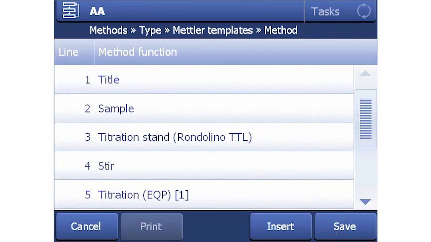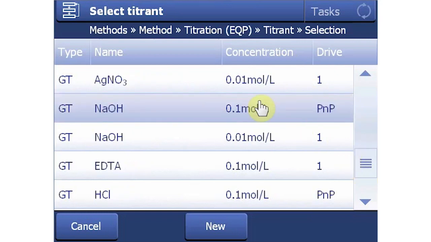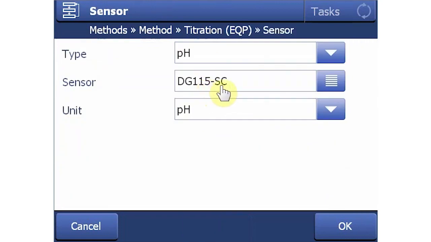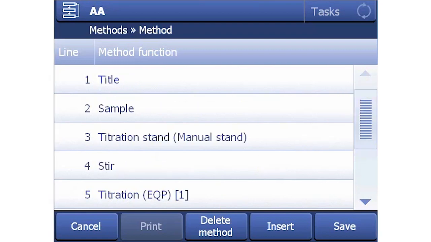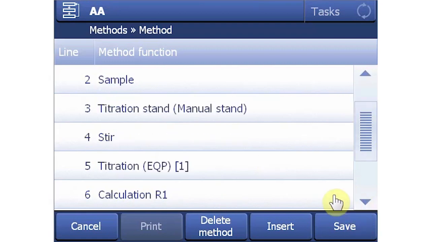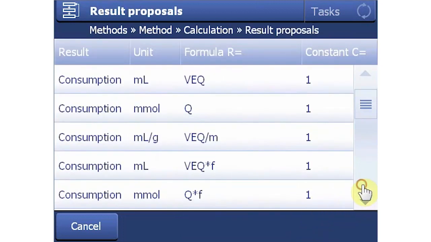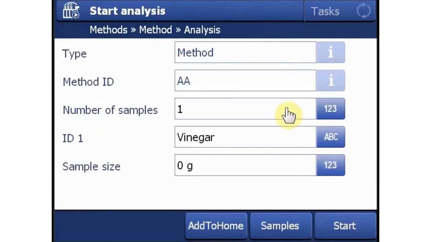The method ID is customized in the title function. In the titration function, once again ensure that the method is using both the plug-and-play burette and the DGI 115 sensor. In the calculation function, a selection of pre-configured calculations is available. In this case, we'll change to grams per 100 grams by selecting Result Proposals and locating it in the list of calculations. We can now save and start our method.